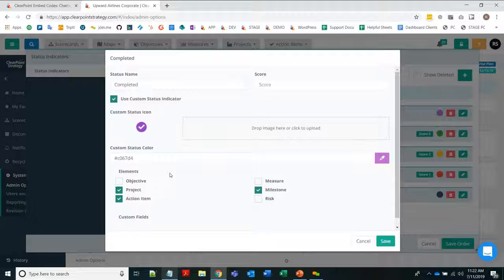And then one important thing to point out is that this status is only being used for projects, milestones, and action items, since those are those time-bound elements that have completed dates and would thus need to use the status indicator. So this will not be showing up for the objectives, measures, or risks as an option for status.